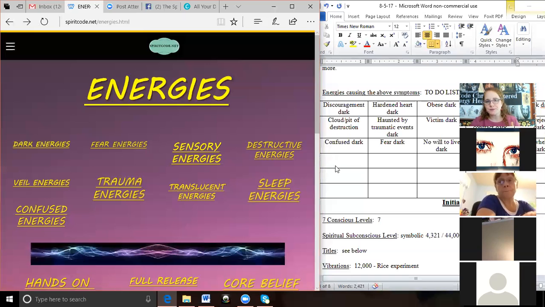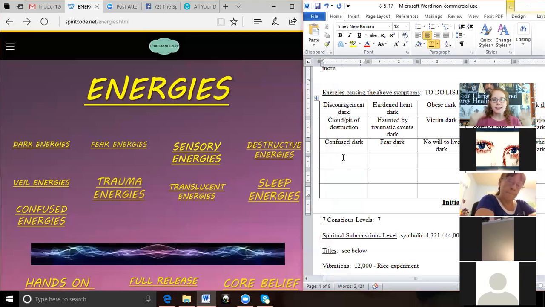Okay. So this is where I'm going to start cutting some corners, because when you do the fear energies, you got to get specific. I mean, the dark energies. I'm sorry. When you do the dark energies, you got to get specific.